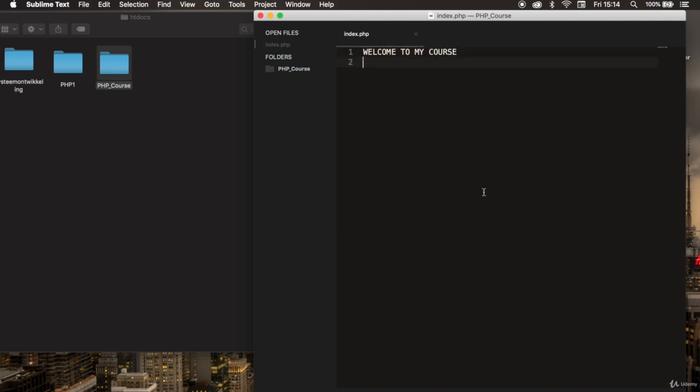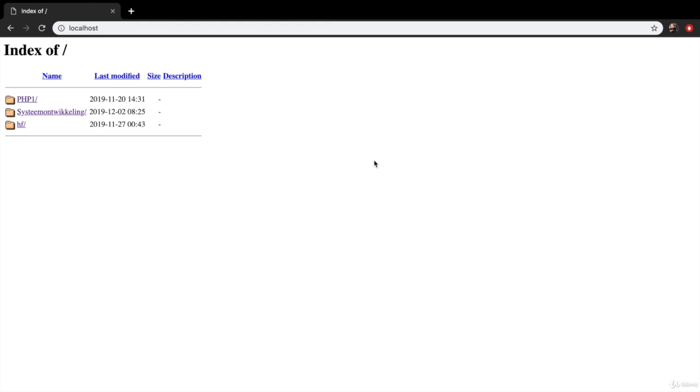Let's hit save, and let's go back to our local host. If we refresh it, you can see that our map php_course is created. And if we click on it, you can see that welcome to my PHP course is printed out. And be aware that PHP will automatically load your index.php. So whenever we click on a folder, the index.php will be loaded.